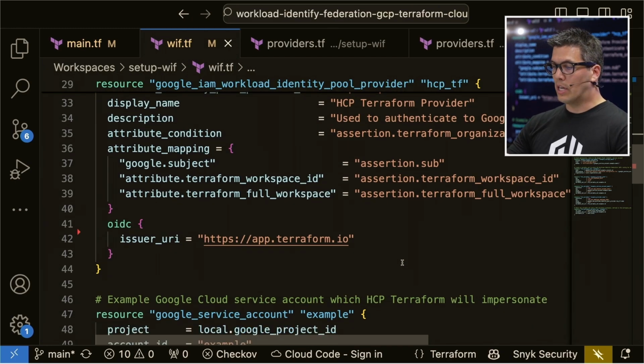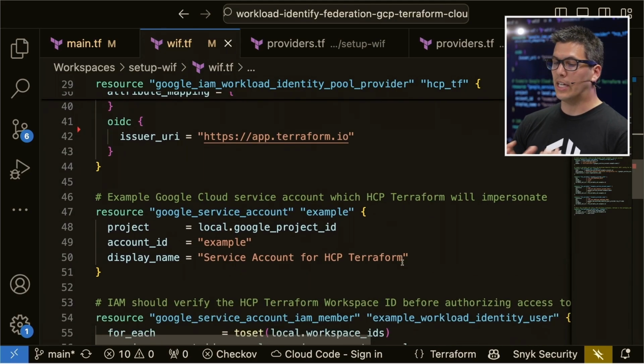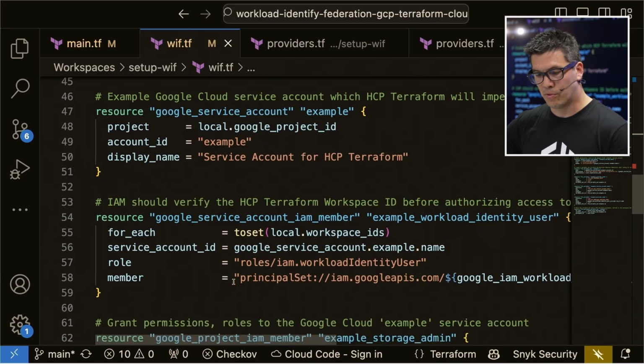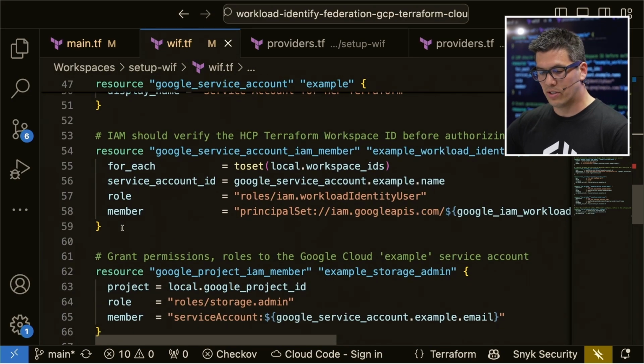And then, of course, now we have the pool and the provider. Of course, what we want to do is make sure that HCP Terraform is able to impersonate the service account. But then, of course, we need to start with creating the service account. So here we see the service account that we create here. Moving on, we want to make sure that we grant the service account the correct permissions.